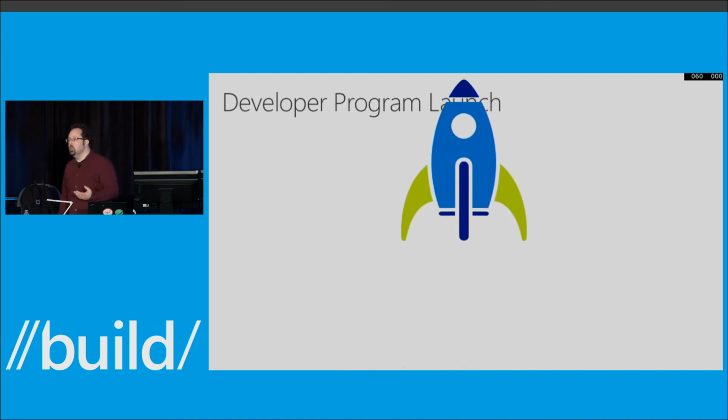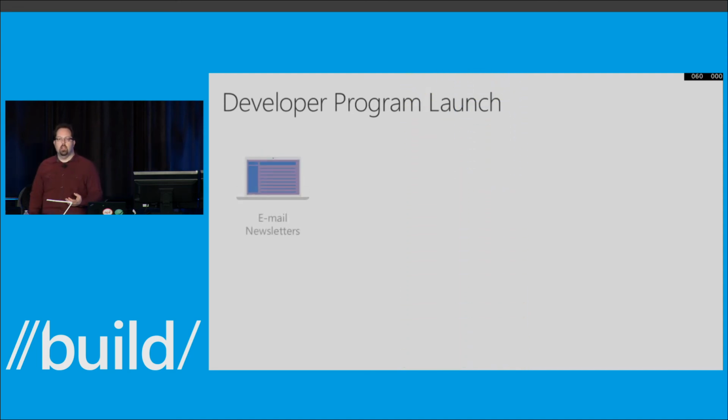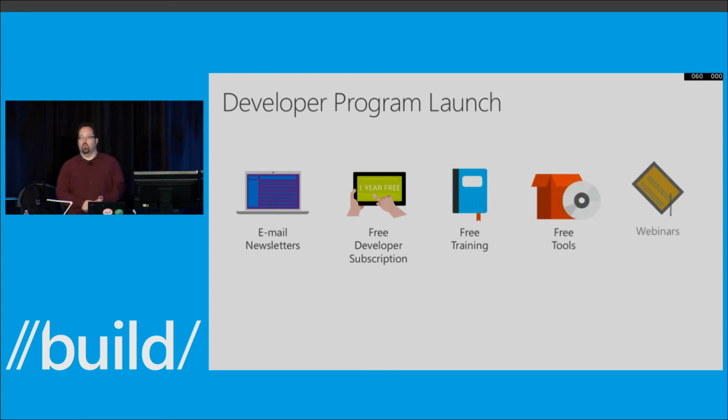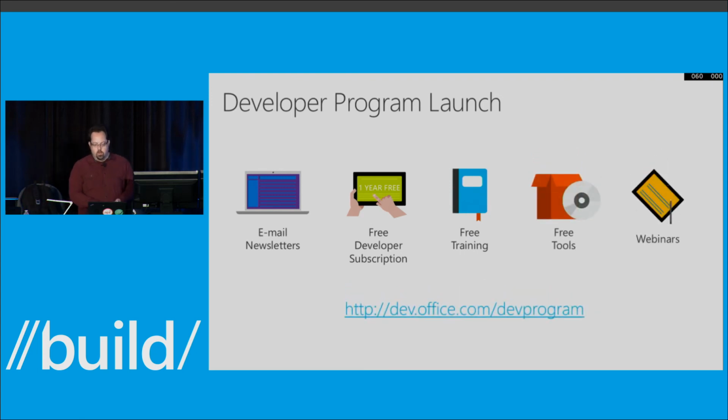So if you want to use these new Office 365 APIs, obviously you're going to need an Office 365 account. Easiest way to get that is with our new Office 365 developer program. Go to devoffice.com/devprogram, particularly sign up for a free developer subscription, but get all sorts of the extra goodness as well, tools, training, newsletters to see what's coming out, find out when we go GA, that kind of thing.